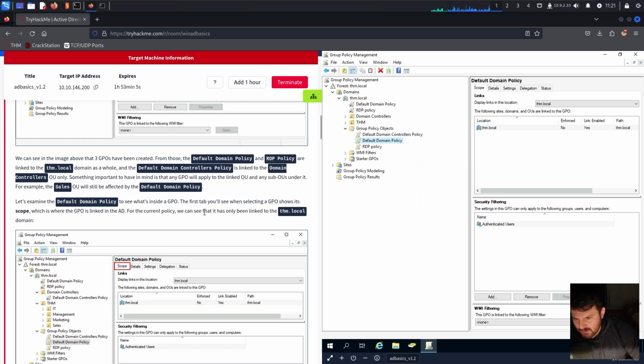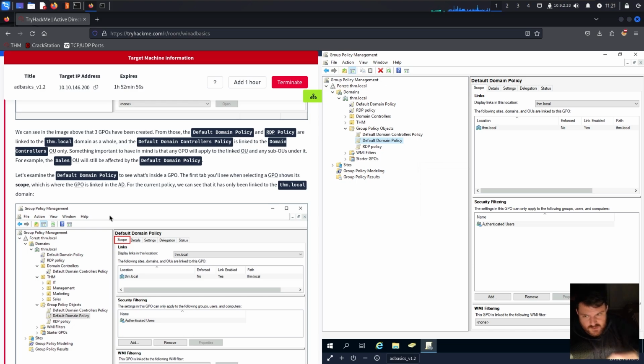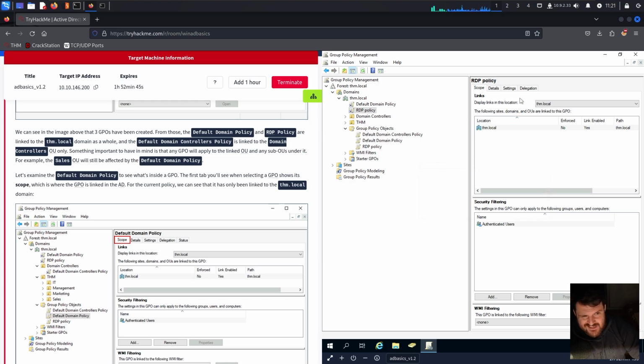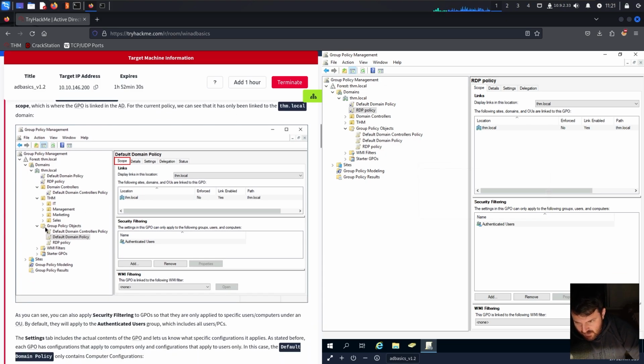Let's examine the default domain policy to see what's inside the GPO. The first tab you'll see when selecting a GPO shows its scope, which is where the GPO is linked in the Active Directory. We can see it over here. We have a scope. Let's go to RDP policy. We have the scope over here. For the current policy, we can see that it has only been linked to the TryHackMe.local domain. We see the default domain policy inside the Group Policy Objects, which is this one, and we see the exact same thing as RDP policy.